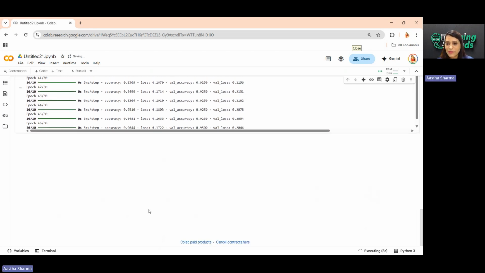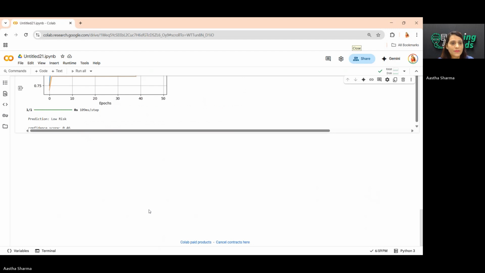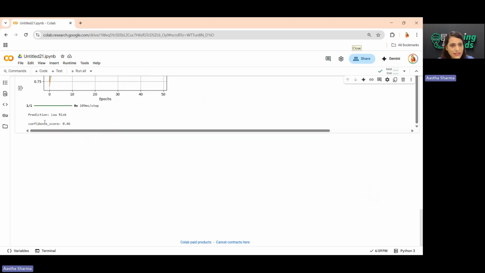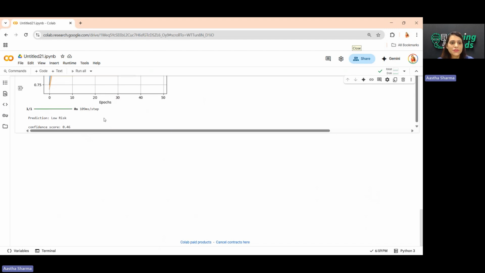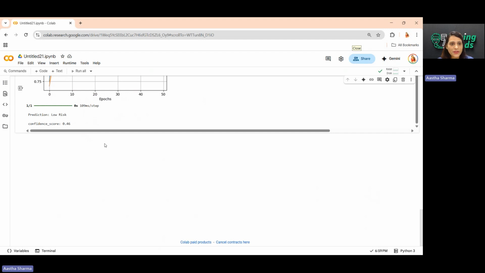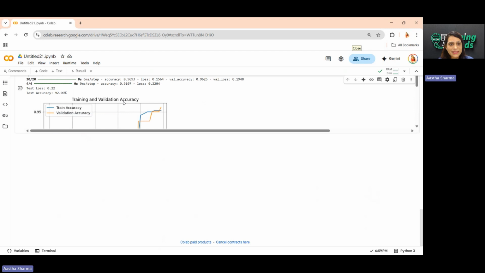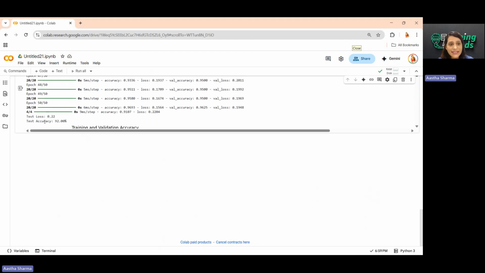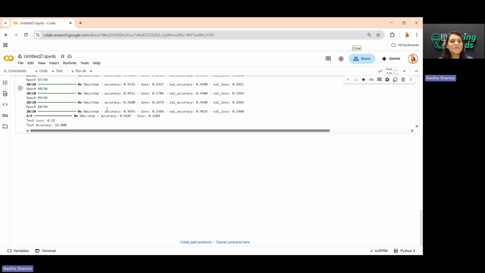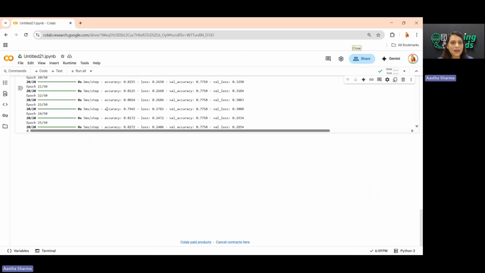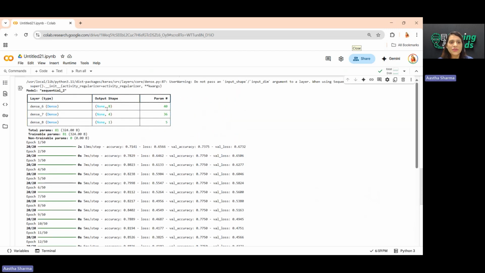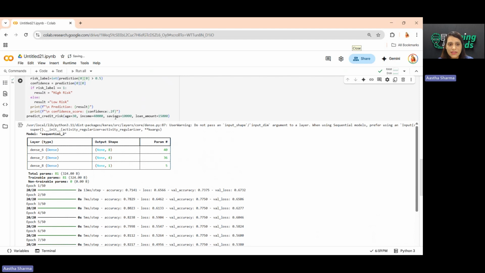So here I'm going to get the prediction also. So for the prediction, you can see clearly low risk, and the confidence rate is going to be 46%. So this is what you are going to get. Epochs are exactly in this manner where you can see the validation. Test accuracy is 92%. So this is how it is going to run. This is how you are going to calculate for this particular person.